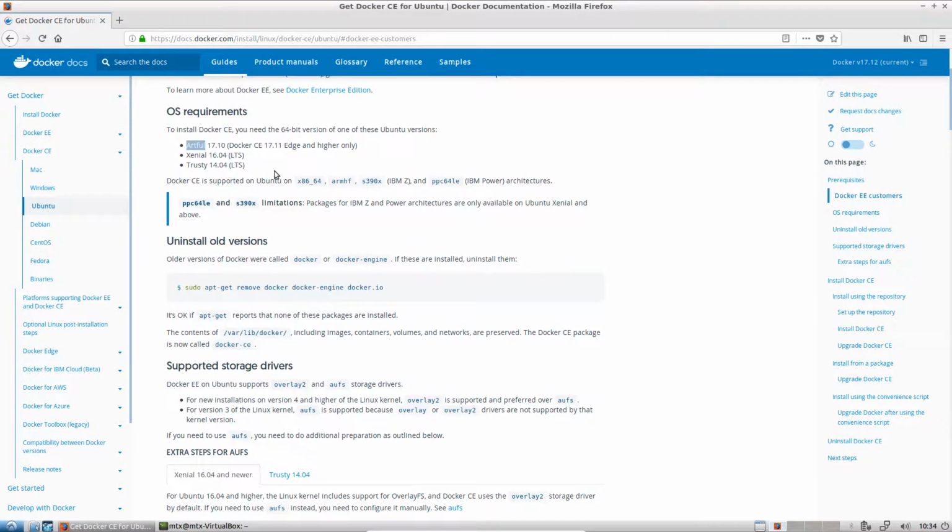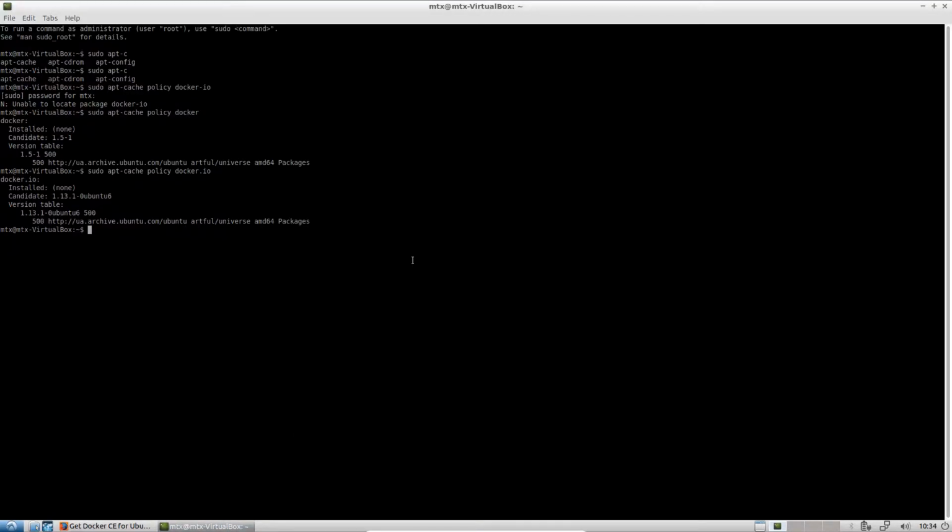So I have Artful. How do you check which version you have? That is a simple command. It's called lsb_release -a. Yeah, here it is. Artful.